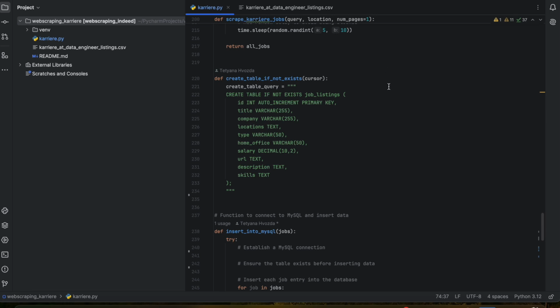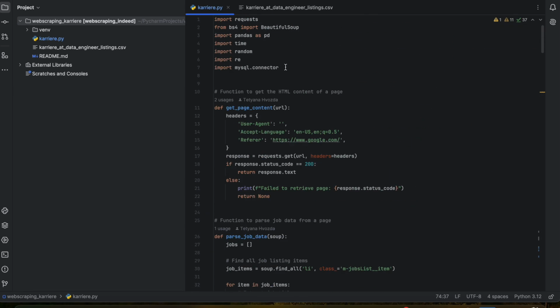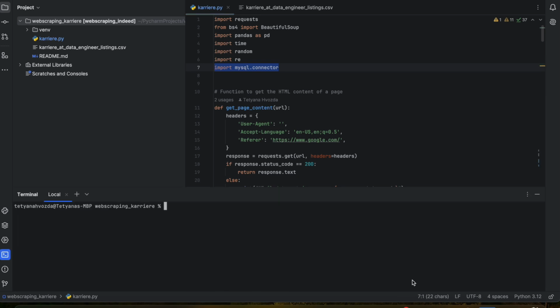In this video, finally, we will collect the data and store it in the real database. And I'm using in this video the MySQL database. To begin with, please import the MySQL connector. Then you will have to install the Python MySQL. The command for that is pip install mysql-connector-python.